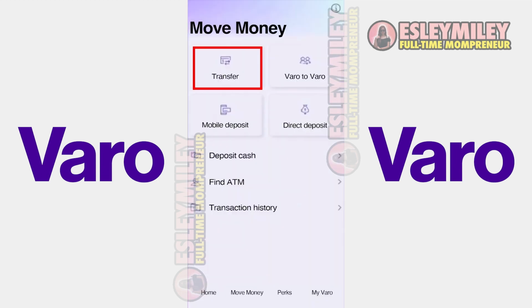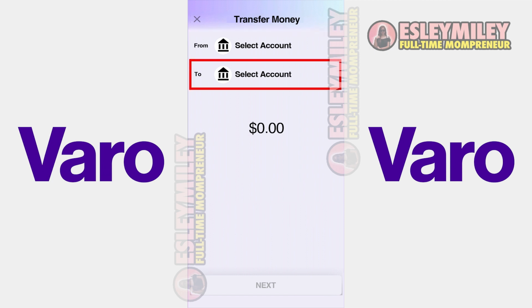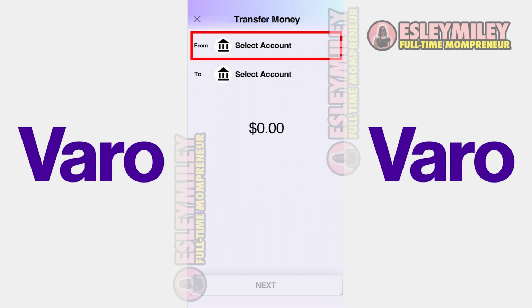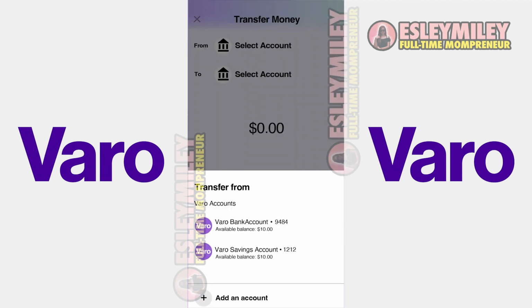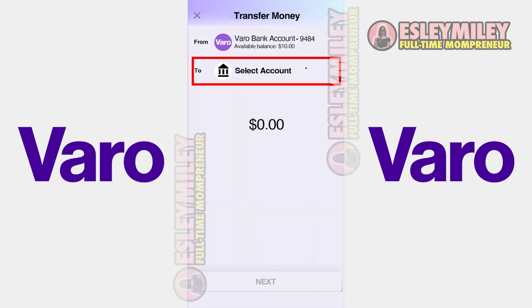Upon selecting the transfer option, you'll be prompted to choose the source, from, and destination, to. Pick the specific account where you have funds for the from category. In this field, you can select an external account to use to send money from. You may even choose Zelle here. Next is the to section. Currently, we only have a savings account available.